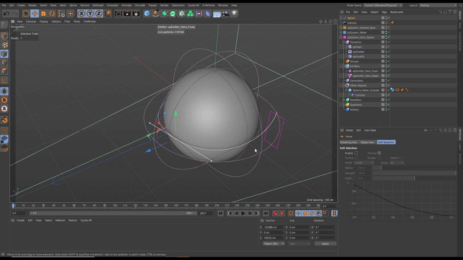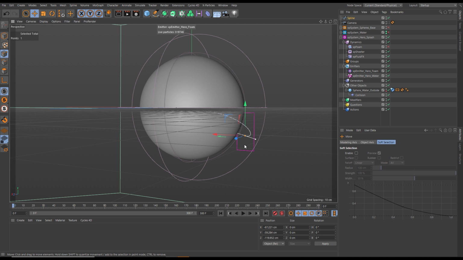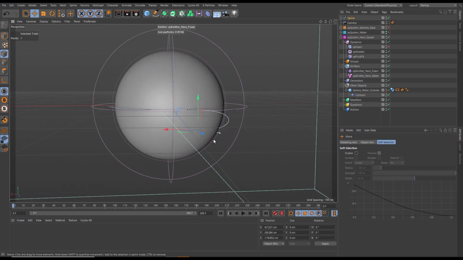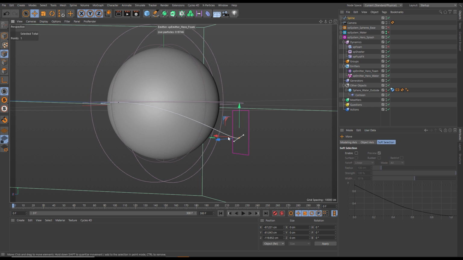Right, so let's go back to point mode. Let's go to the move tool. What we want to do is we want our first point to be low down, kind of where the emitter is really, because we want these particles to start from kind of the bottom area of this sphere and wrap around and go diagonally upwards. So we'll bring that down like that.